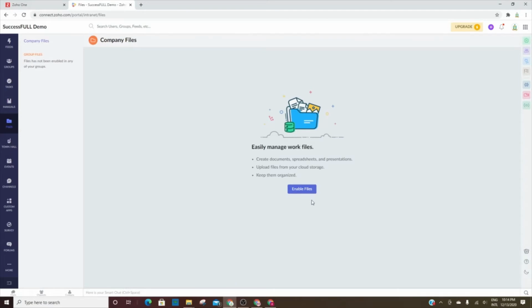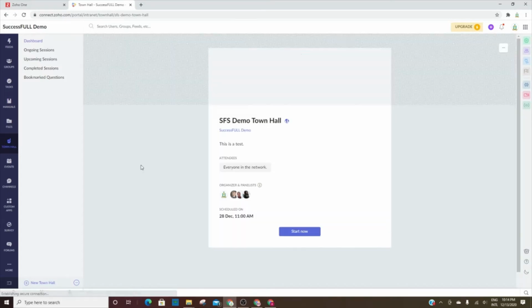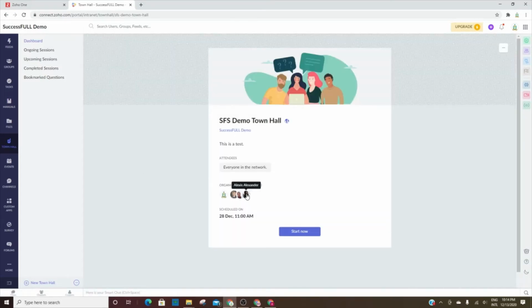Files is basically where you can drop documents, right? Any type of documents. The town hall section. This is a live town hall that's happening right now. These are upcoming sessions. You can see within these who the panelists or the organizers are, what date and time it's scheduled for, and you can start it from here as well.